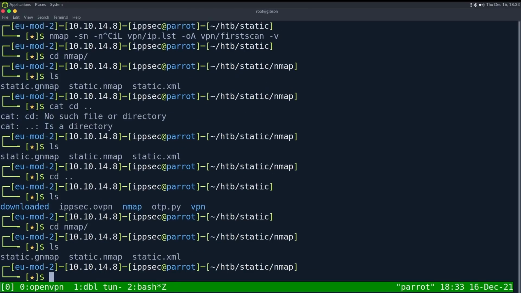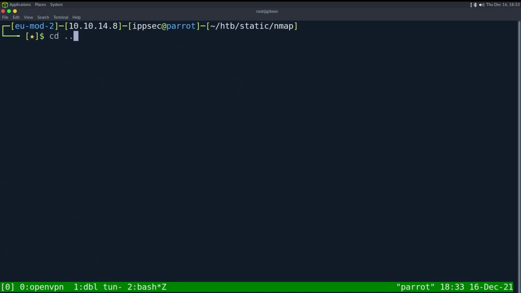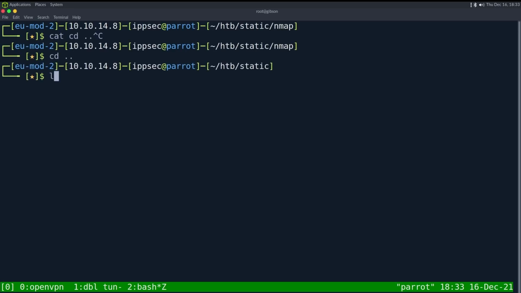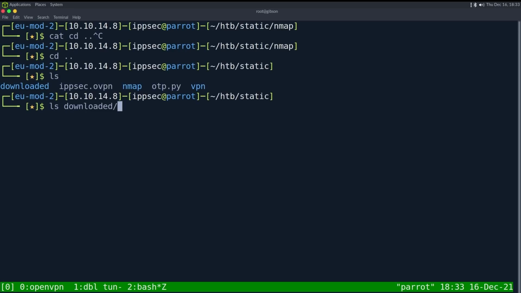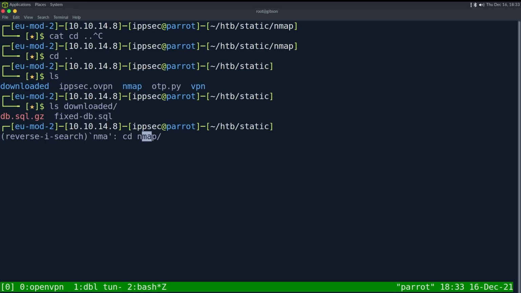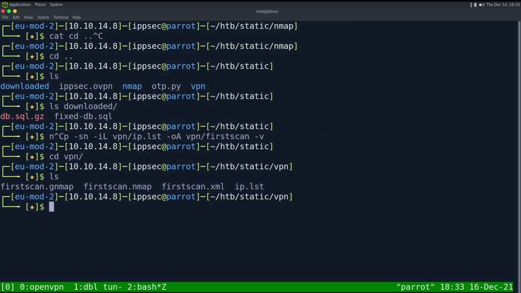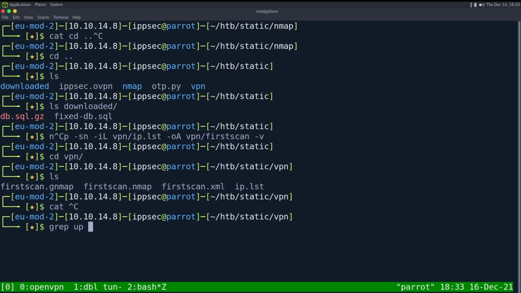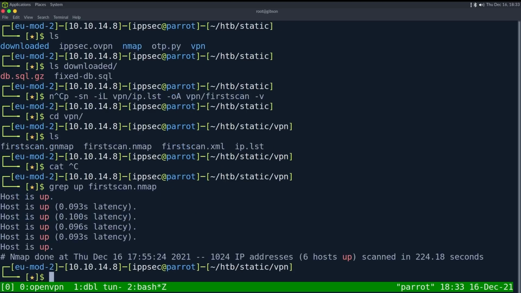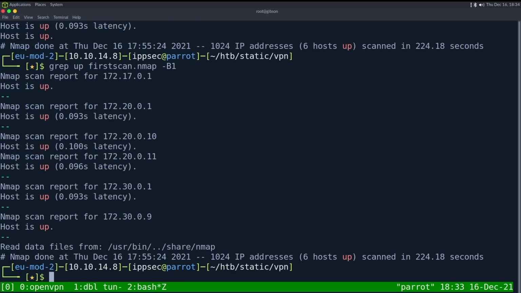cd nmap, ls. Where did I put that scan? ls downloaded? Nmap VPN first scan. Okay. I put it in the VPN, not the Nmap directory. I confuse myself sometimes, but I can probably grep on first scan, and it doesn't have the host. I can add a -B1 for before, and we can see all the IPs that are up.